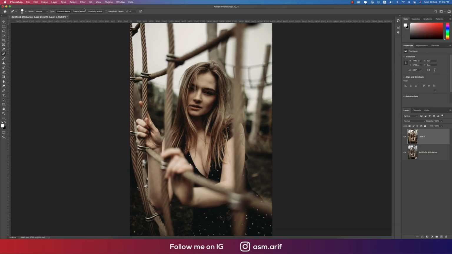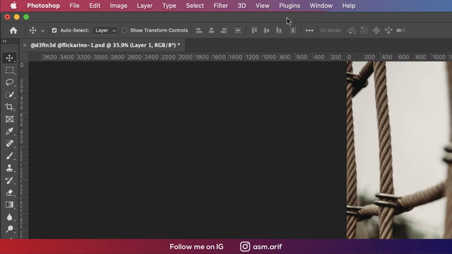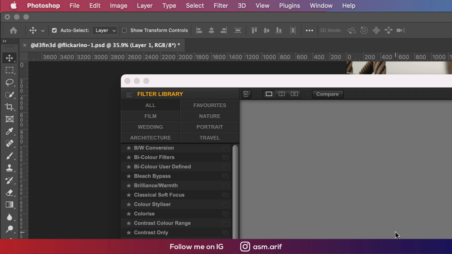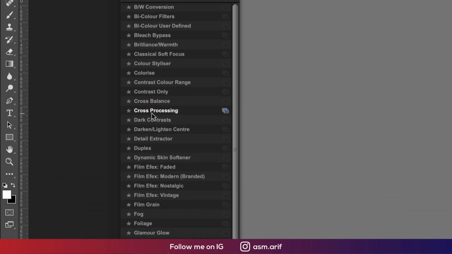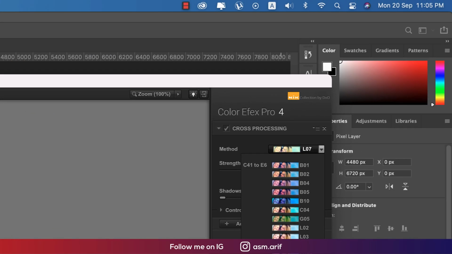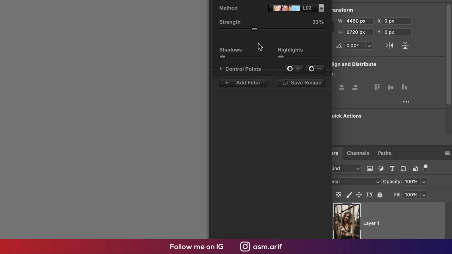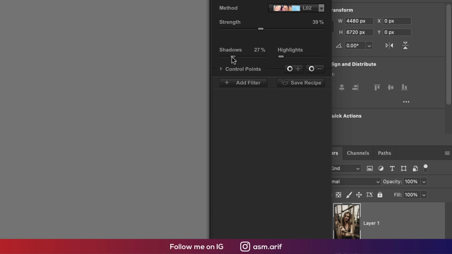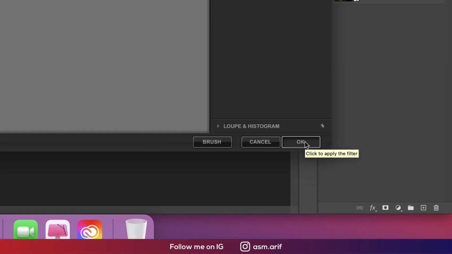So after using that, I'll use another filter from the Nik Collection. Going to Filter again, going to Nik Collection, Color Efex Pro 4. This one is another plugin for filters. Using it, you are getting a bunch of filters from here, and I'm using the Cross Processing from here, and lots of methods over here, sub-methods, and I'll use this one. Here the strength I can change, and you can add shadow, some highlighted areas and other steps, and hit the OK button.